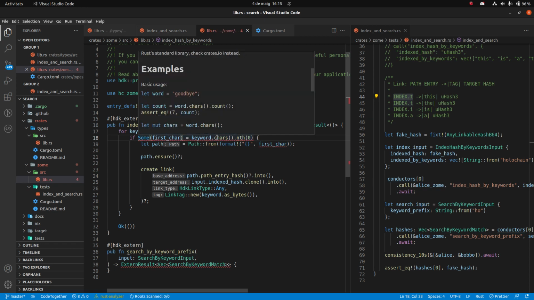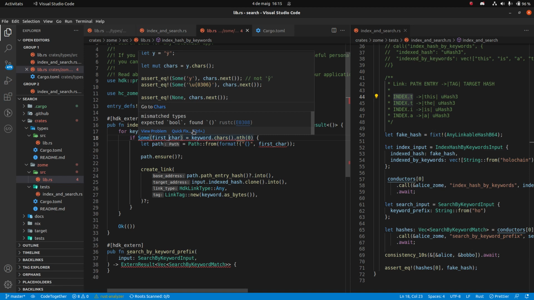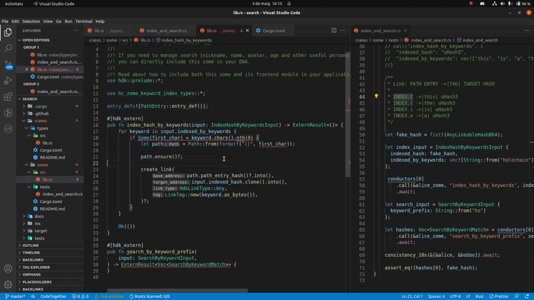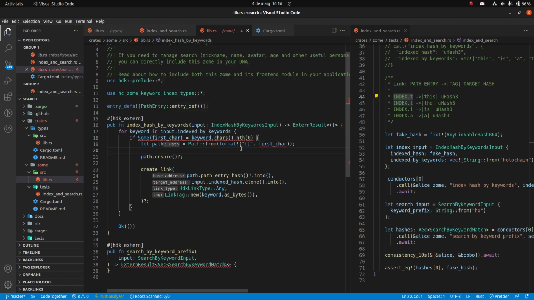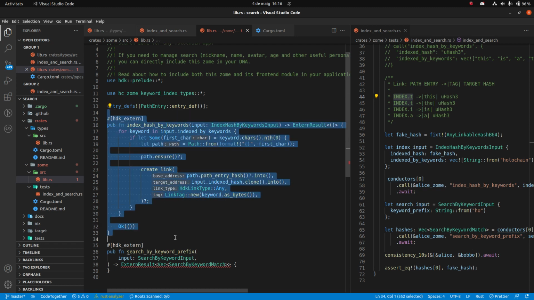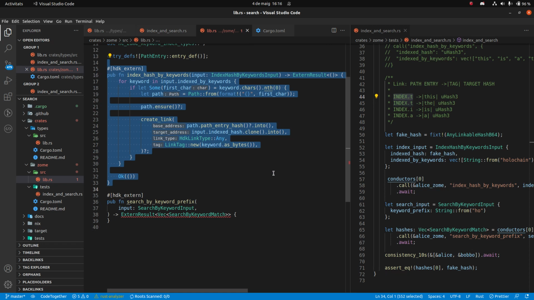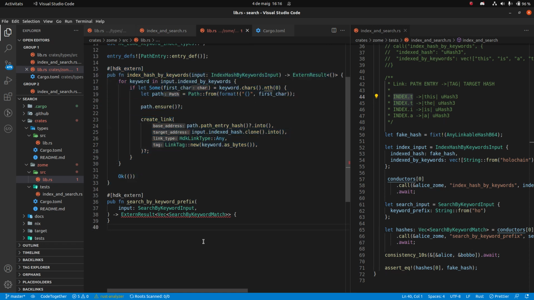Okay. Expected bool found nth. If let. Okay. We should already have this function, I think, which is good enough. Let's start to work on this one.